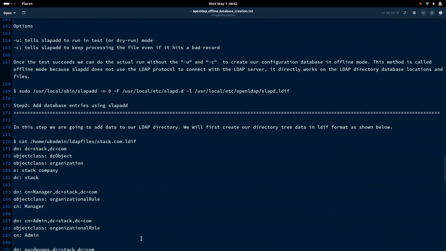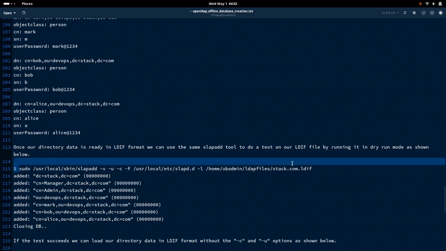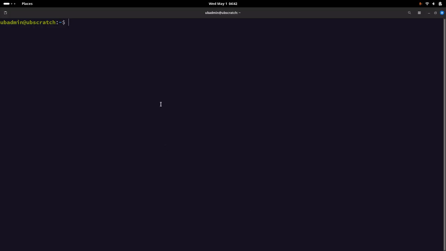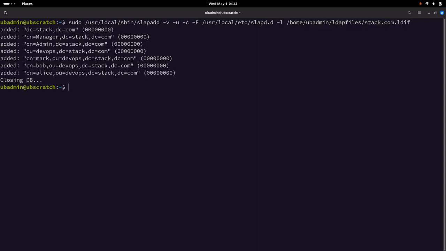So before loading this LDAP file, we can use this same slapadd utility to run it in dry run mode to verify the LDAP file. So we will execute the same command. Here the -n option is not there because we are not loading any configuration database, and we are just going to use this file wherein our LDAP directory entries are present in order to identify if there are any errors. Okay, so now let us run this one and see the output.